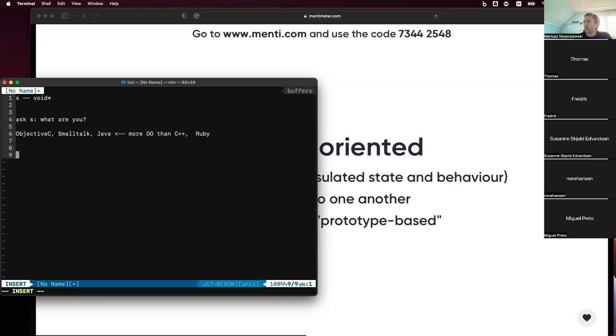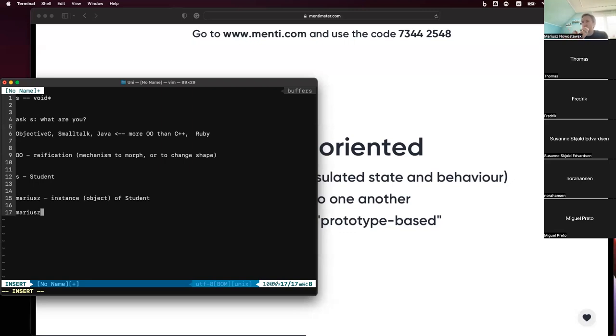Also, another property that object-oriented languages have is called reification. Reification is a mechanism to morph, or to change shape, right? So for example, if S is a student, and a student has certain capabilities, like a student ID and name and whatever you do as a student, then I have the ability to reify. Let's say Mariusz is an instance or object of student. I can morph Mariusz into something else. I can reify it and change it to be a student assistant. So it's a student, but it also helps a teacher with some courses and has additional abilities.